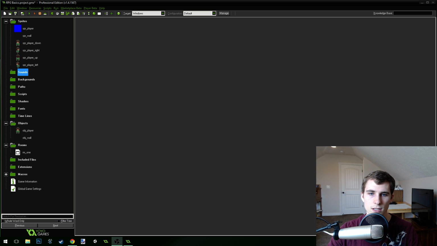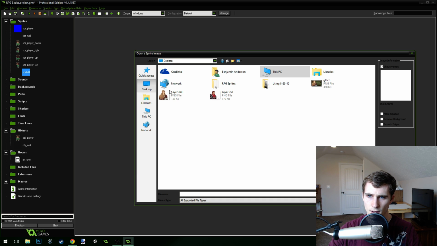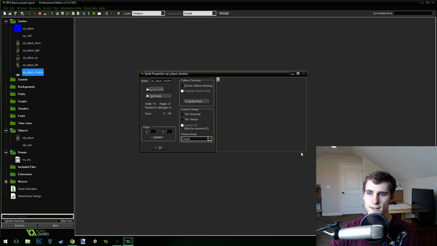So first thing we're going to need to do is create a new sprite. We're going to call this sprite player shadow. We're going to load a sprite here. I'll give you guys the links to these. Can I just load that in? Will it know what that is? Yeah, it does. That's so cool. Okay, center. That's cool. It just automatically imported the strip in like that.